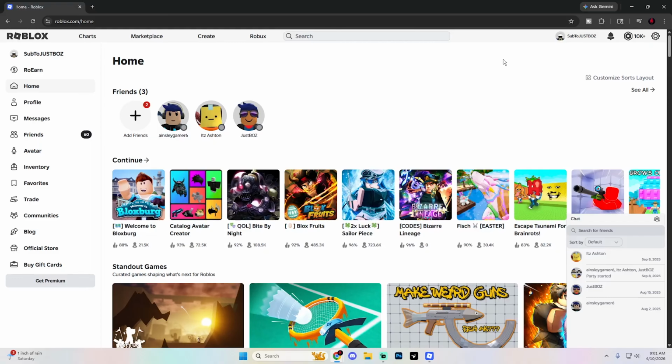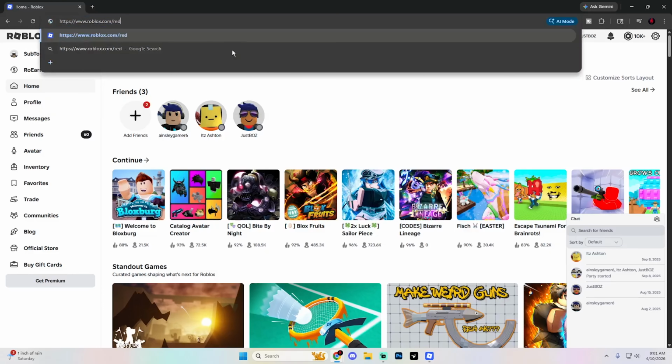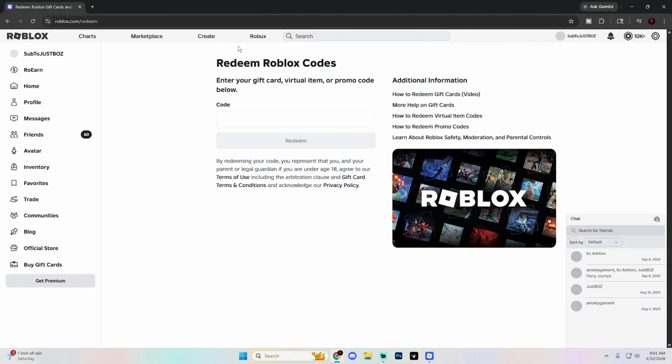Now you're going to need to use a browser in order to do this, not the Roblox app. So go ahead and open up a browser, and what you could do is just go to roblox.com/home, and then at the very end where it says home, simply type in redeem, exactly like that, hit enter, and it's going to take you to the official Roblox redeem code page. If you're not already logged into your account, make sure that you are logged in up in the top right. I'm logged in, so I'm good to go.